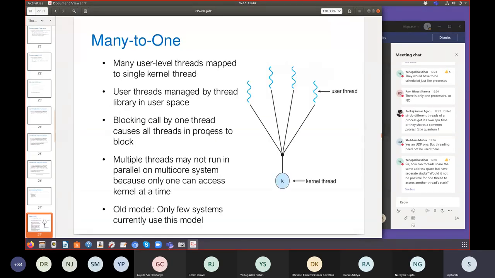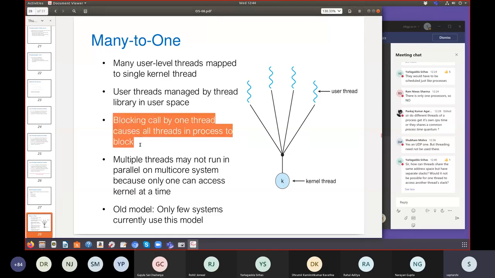In the many to one architecture, many user level threads are mapped to a single kernel thread. The user threads are managed by the thread library in the user space, and the kernel thread is managed by the kernel. So the mapping is many to one. Now there is a problem with this many to one mapping, which is that a blocking call by one thread causes all threads in the process to block.